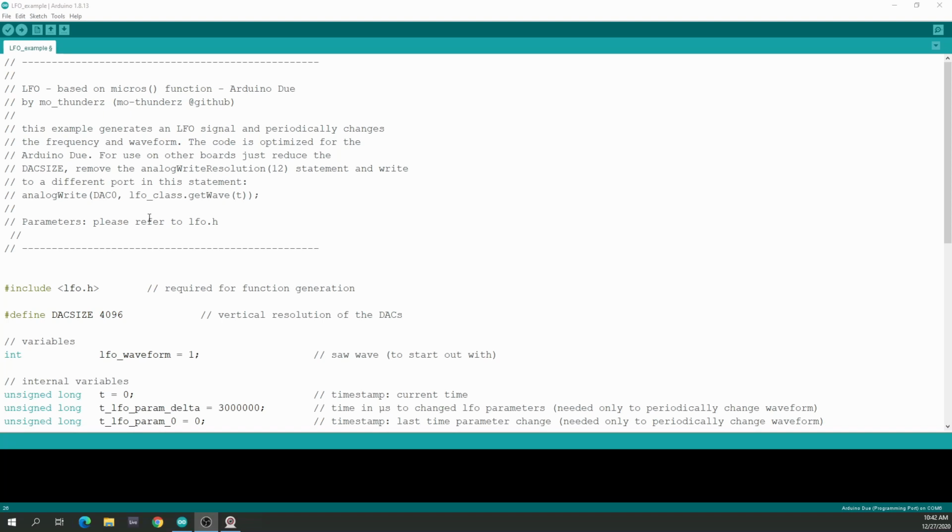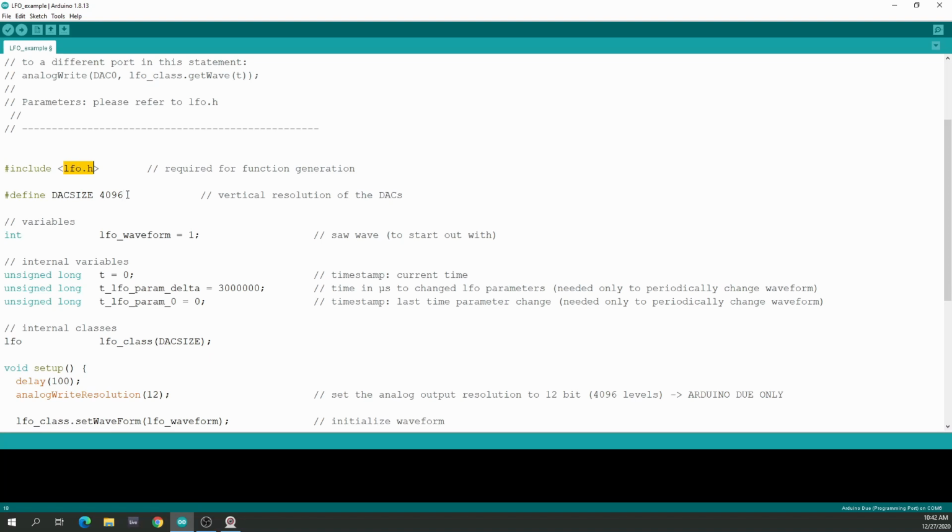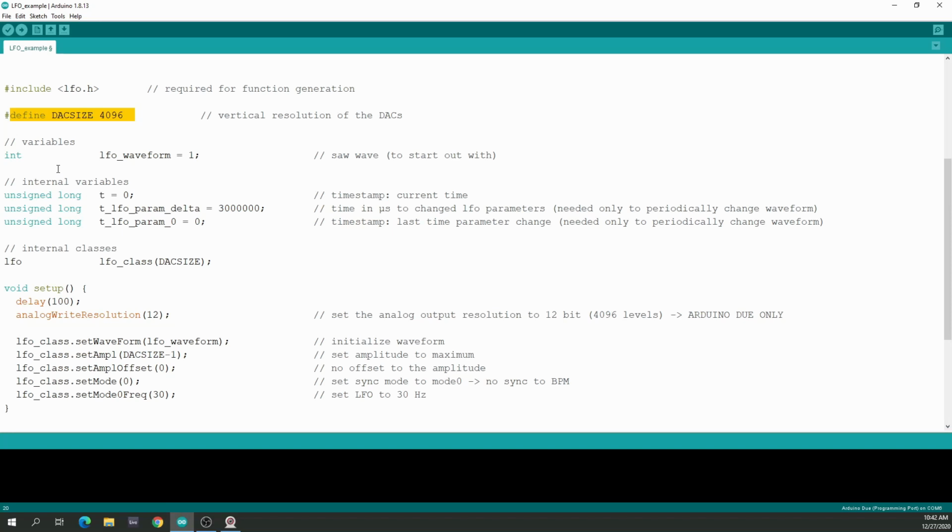Okay, so let's have a look through the code. Now, the first thing we do is that we load the LFO.h. This way, we have access to the LFO library. Second is we're using here an Arduino Due with the 12-bit DAC, so we need a 4096 DAC size. That's just defined over here. In this demo, the only thing we're going to really vary is the waveform, so that's why there's a variable here, LFO waveform, set to 1, so that it starts with the saw wave when the device boots up. And then every 3 seconds, we're going to change that waveform.